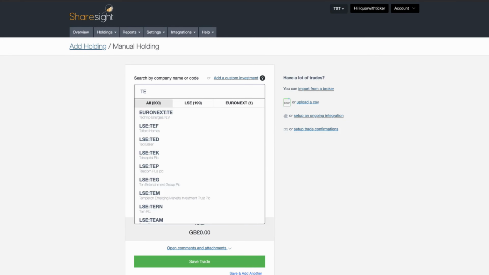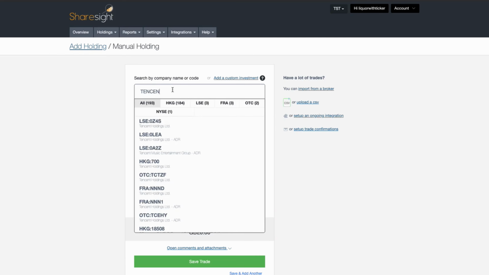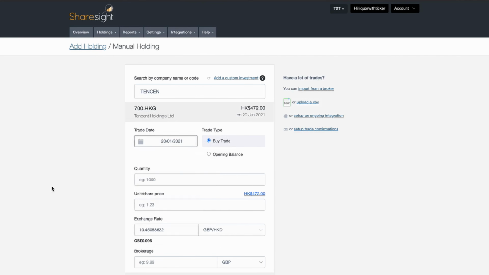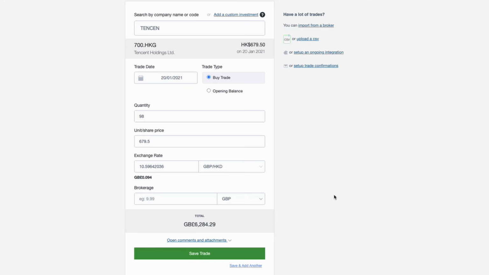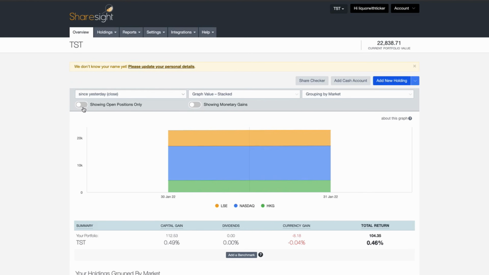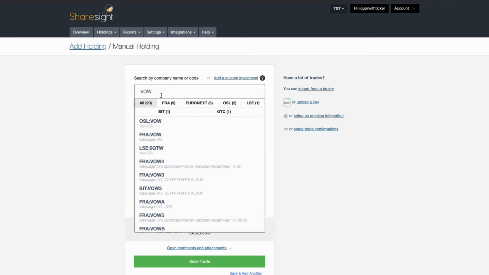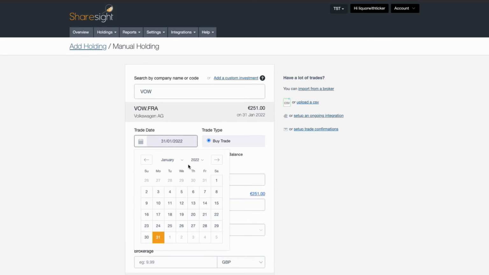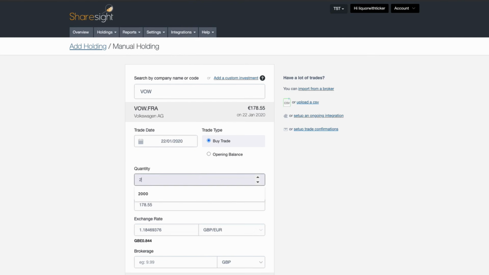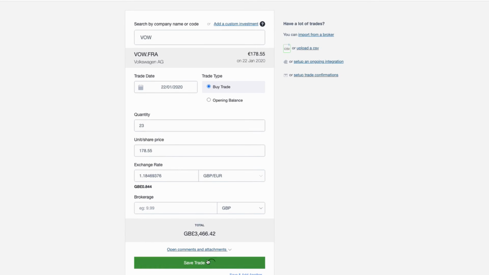We're then going to add the next one, which is going to be Tencent over in China, I think it is, or Hong Kong, sorry, Hong Kong. I'm going to say we bought 100 shares, which is about £6,000. We're then going to say that we also added VW, which is actually listed in Europe, or in France, is it? I can't remember. Let's go with the French version. Why not? And say we bought 25 of them, which is about £3,000.